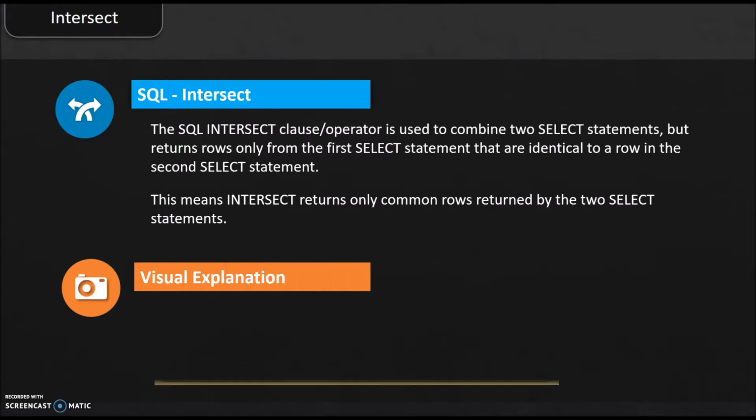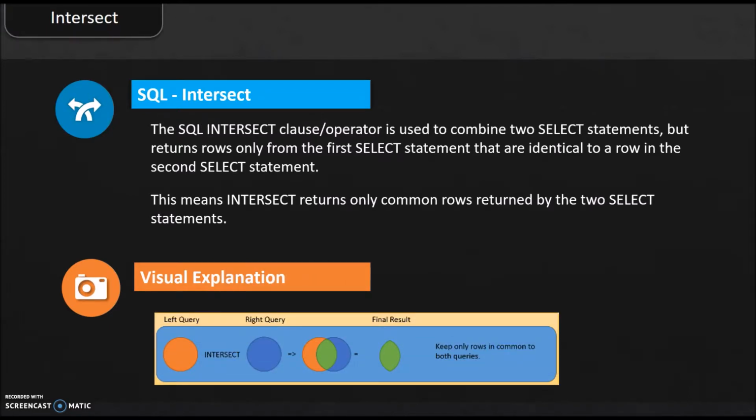Let's have a visual explanation of intersect operator. In this example, the circles represent two queries. The orange circle is the left query, whereas the blue circle is the right query. The area within each circle represents the query results. As you can see, the green portion represents the result of the intersect operator. This area represents those that are both on the left and right query.